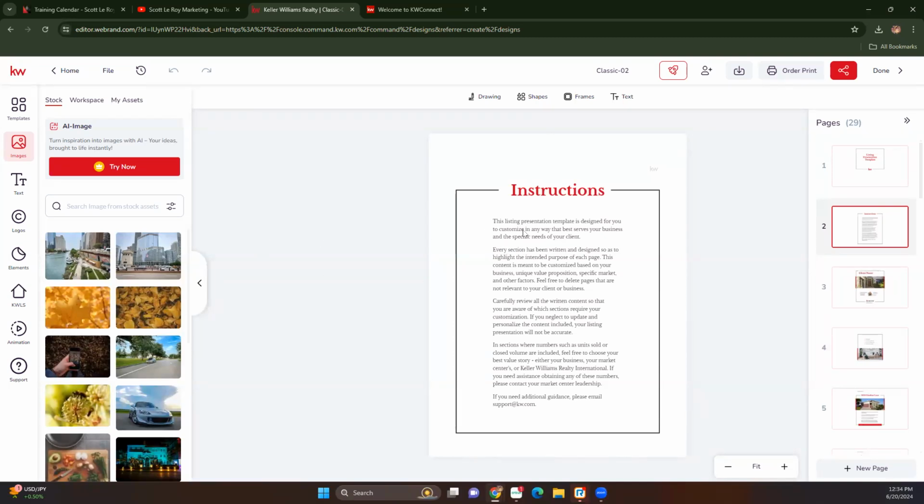This is something that's telling you, hey, make sure you edit this and customize it in the way that best serves you, your business, and the specific needs of your client. You just want to make sure that everything in here that is to be edited is edited. You don't want to be sending a listing presentation that has someone else's name, logo, or anything else like that. So you want to go through these with a fine-tooth comb and make sure they are updated for your information.